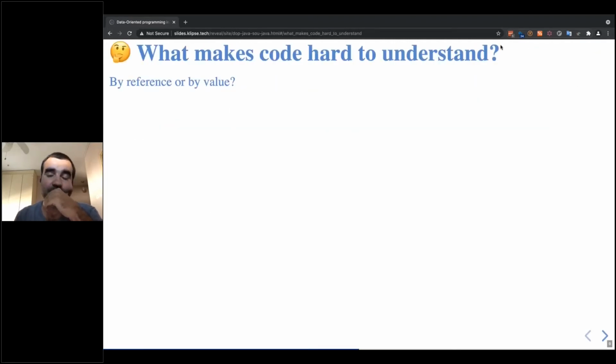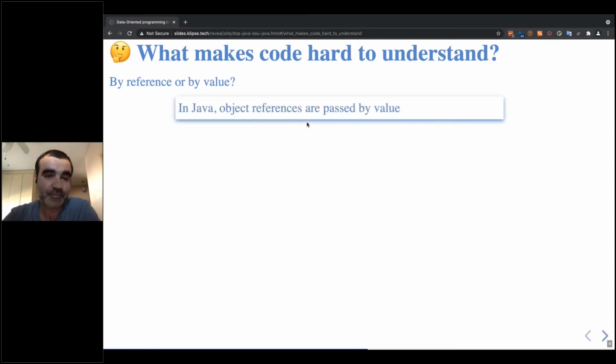Another thing that makes code hard to understand is this question that we ask ourselves quite often. Is the variable accessed by reference or by value? In Java, the rule says that object references are passed by value. I find this rule very complicated to remember and to apply. So for me, it's another thing that makes code hard to understand.